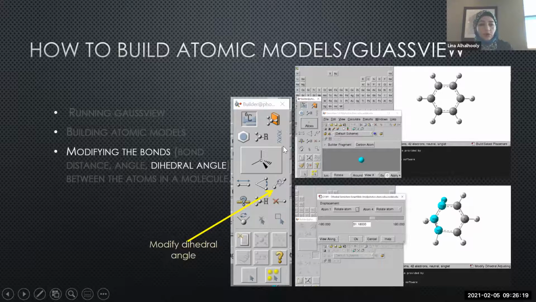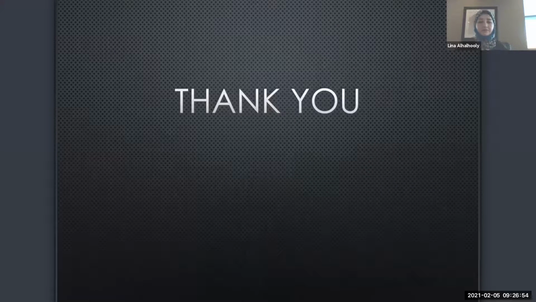So this is all of what I want to present for today. So it's clear that we need to be first familiar with the commands, to reach the good directory to choose the file that you want to work on. And then if you want to build an atomic model, you can easily save your file in your account, and that's it.